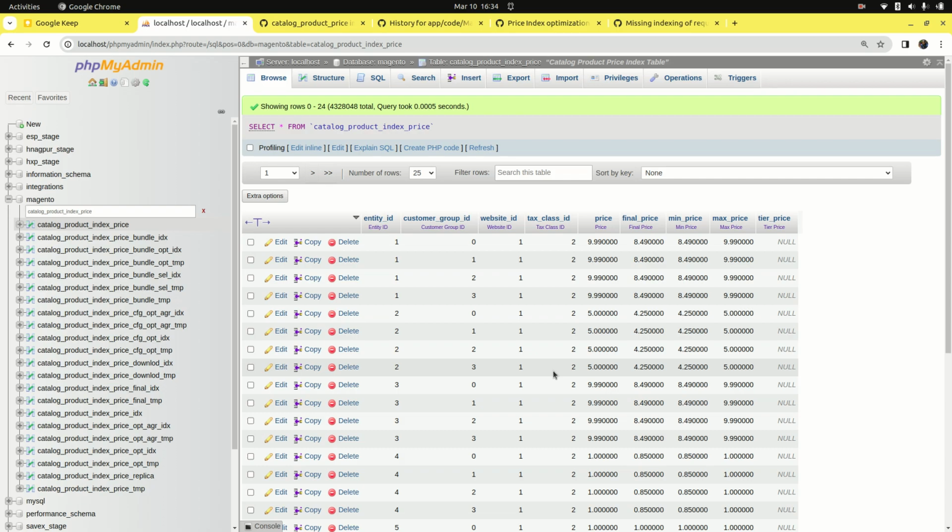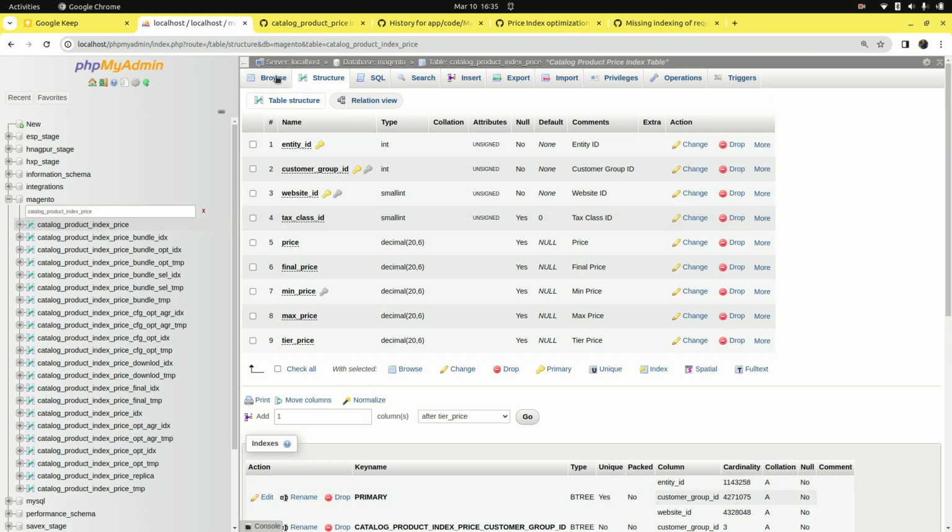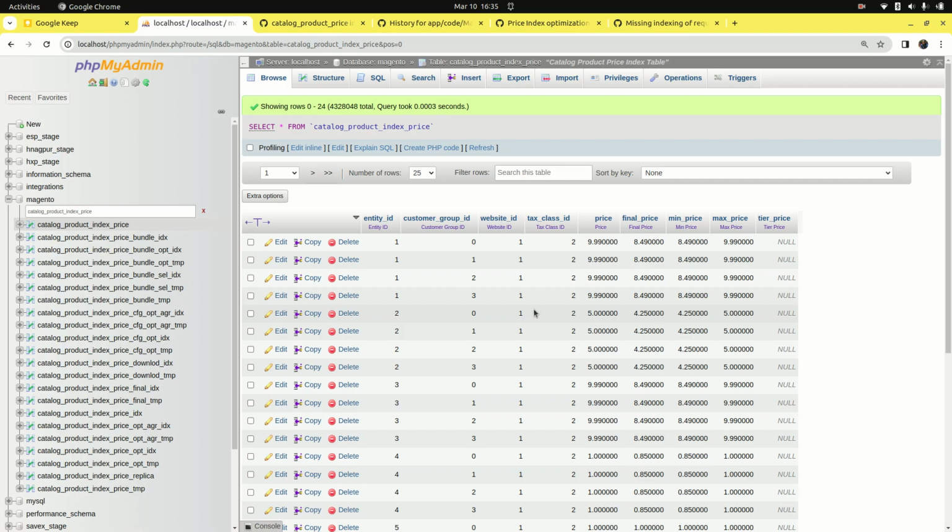For example, pay attention to the columns entity ID, which is product ID, customer group ID, and website ID. That's how the prices are stored. This combination of entity ID, customer group ID, and website ID is a unique combination, and you can in fact see in the structure that this is a unique key, a B-tree unique key index. Now, what happens if you delete a customer group completely?